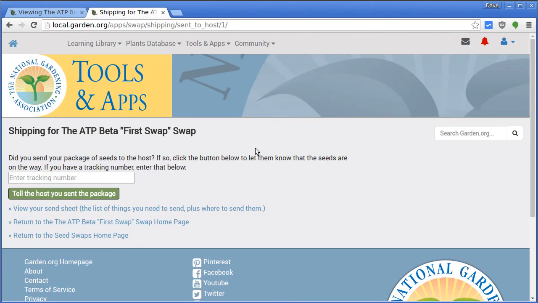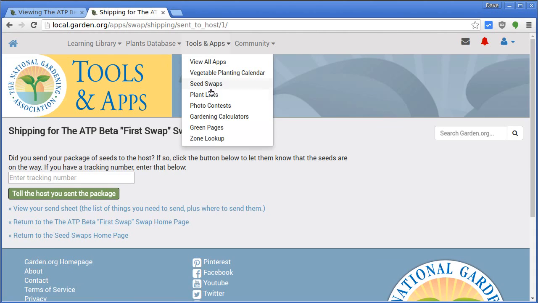So I hosted this swap last year, and it was awesome. And we had a table just completely covered with seeds, seed packets. And it was really cool. And the participants really had a good time. We got a lot of seeds. So that's the seed swap feature.